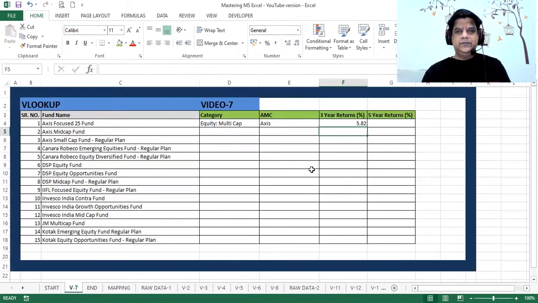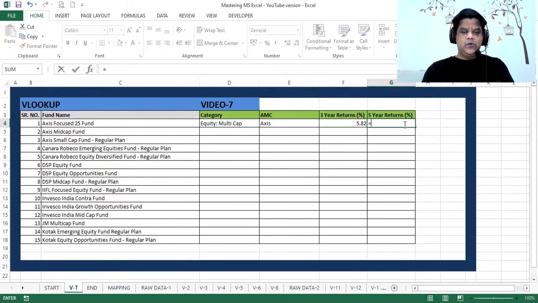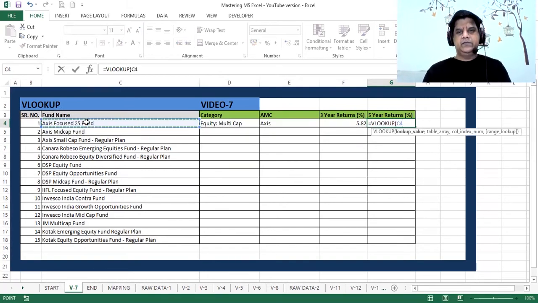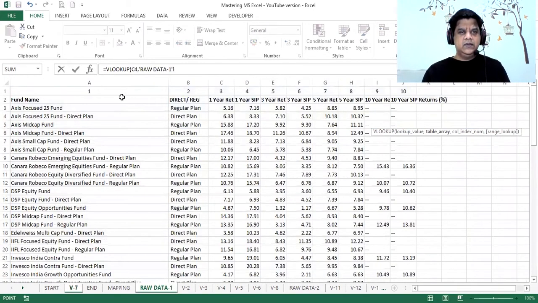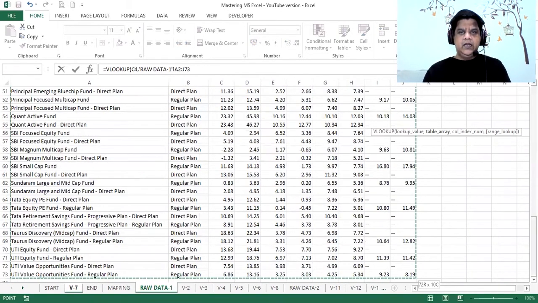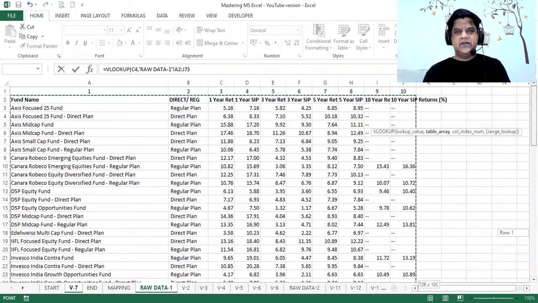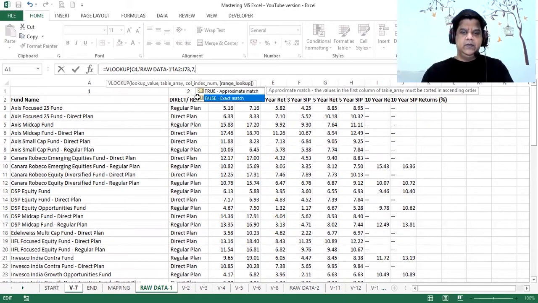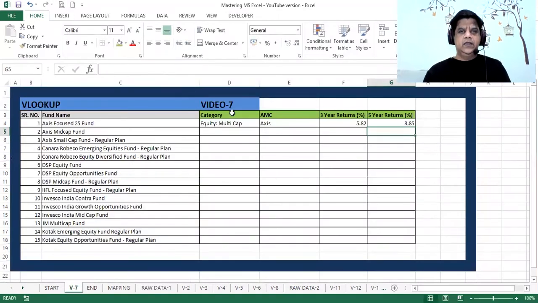Coming to the next one, the 5 years return is equal to, again, VLOOKUP, bracket open, the value selected, reference value, going to the range selected. Now in this range, if you see, where is the 5 years return? At number 7. So I'm going to put 7 here, comma, false. Bracket closed, enter. Now again, go back and see here, we have locked the range.